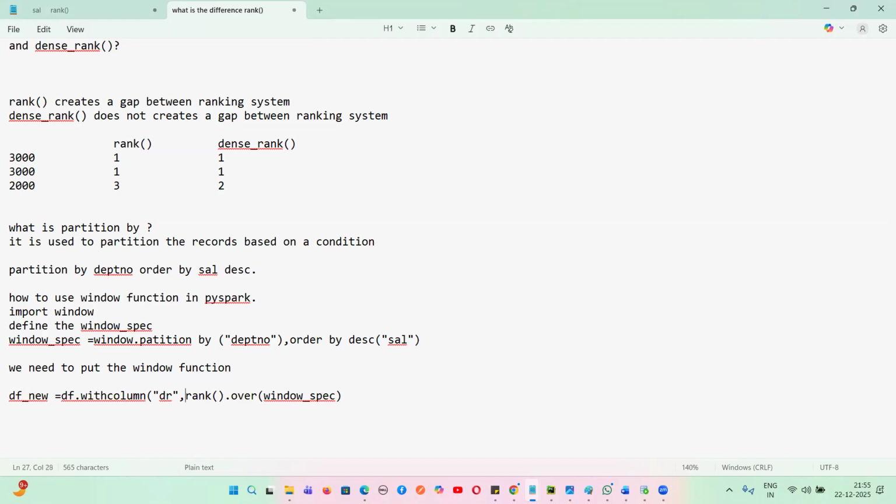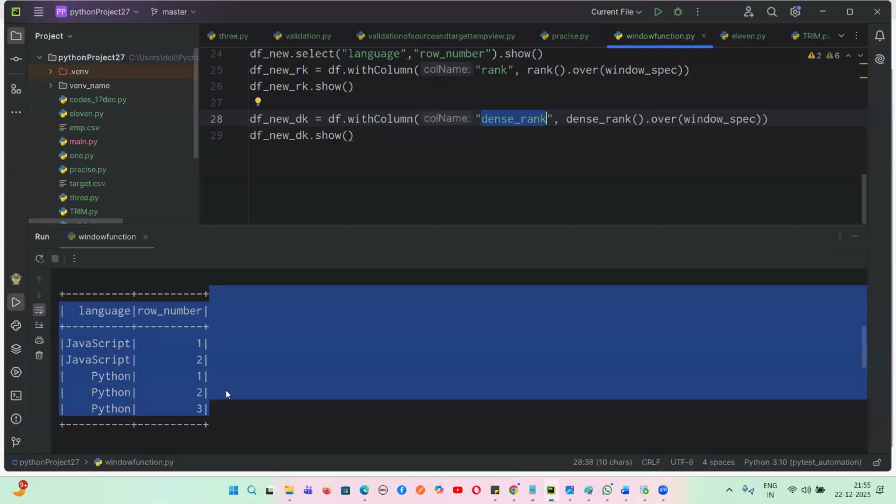Instead of rank, I will write dense rank over this window specification. If I want to see the entire data, what will I write? df_new.show. And if I want specific columns, use df_new and select whatever column you want to see. Are you getting some understanding now, guys? Yes or no? See these codes, guys.